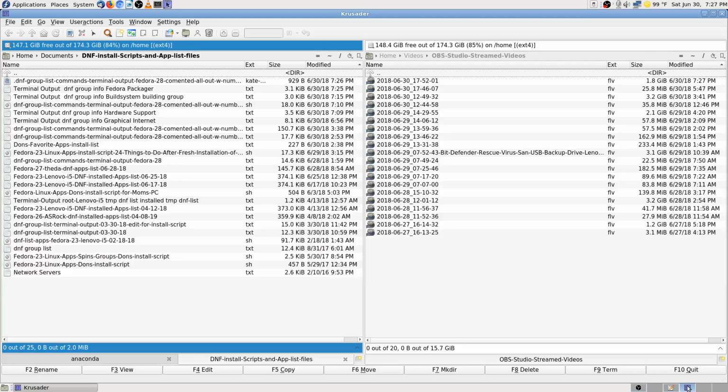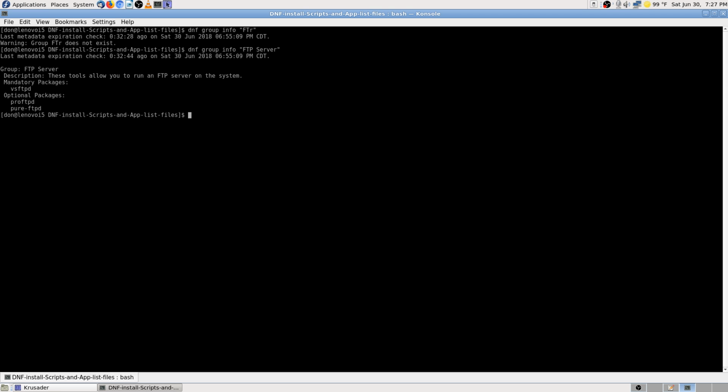FTP server. Let's go look and see what's in the FTP server group. I may want it and I may not. Maybe the FTP server that I don't like. Oops, I accidentally hit enter. Of course, it was wrong. I was trying to hit shift. Yeah, very secure FTPD, that's what I would want. And an optional ProFTPD. I've tried that before too.